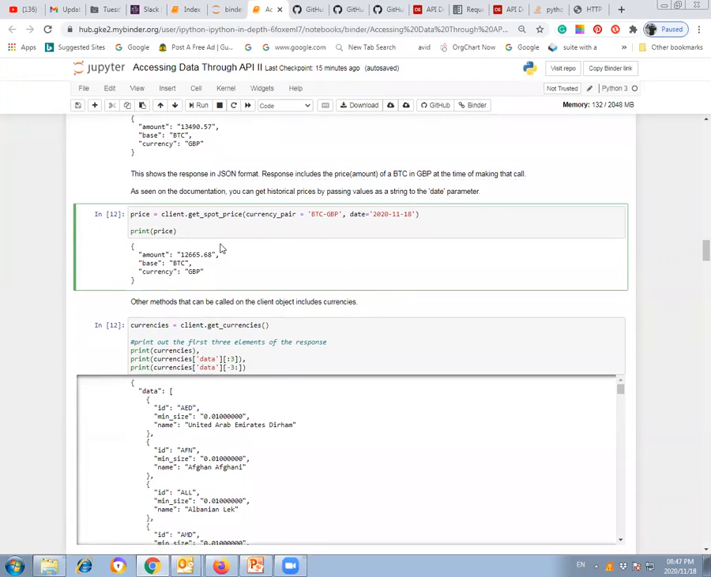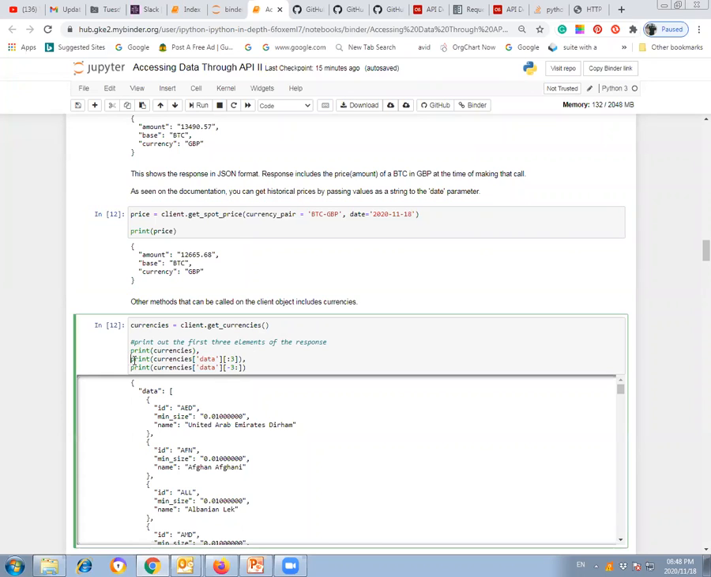Okay, so we looked at the get spot price function in the Coinbase package, and we also put in a date so we can get the price of Bitcoin in pounds for today. And let's look at all the currencies in the data wallet. So we can also do that. Let's, for example, maybe print, let's not show this now.